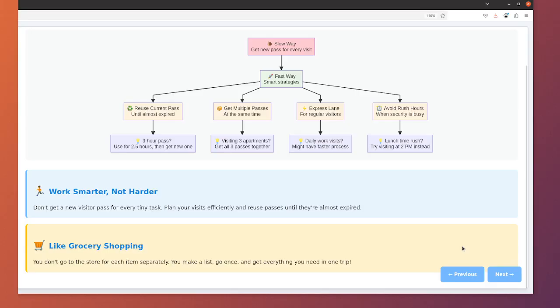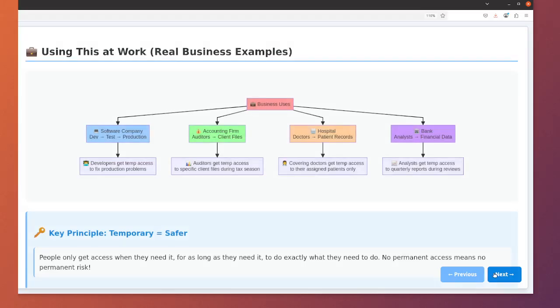Some buildings have express lanes for regular visitors. If you visit the same apartment every day for work, there might be a faster process. Remember that the security office can get busy. If lots of people are requesting passes at the same time, you might need to wait your turn or try again later. Let's look at using this system in a work context, specifically its business applications.